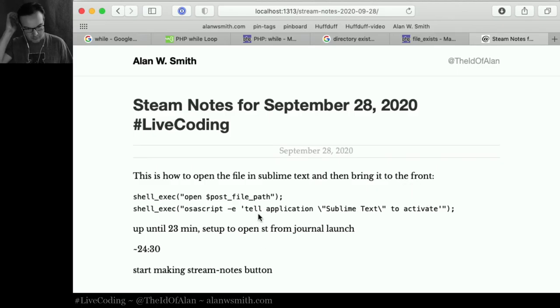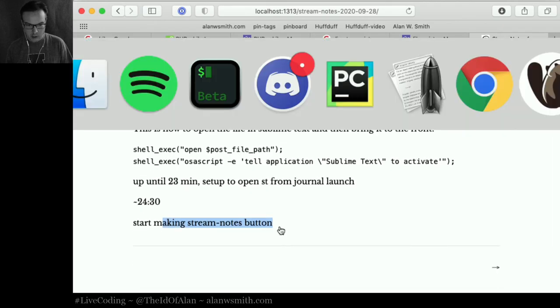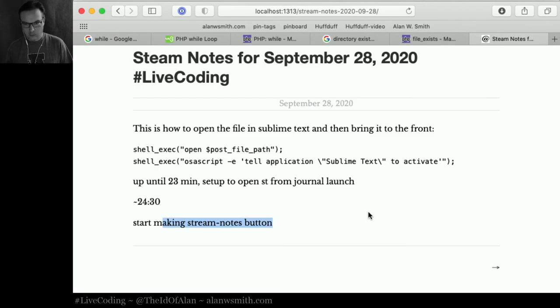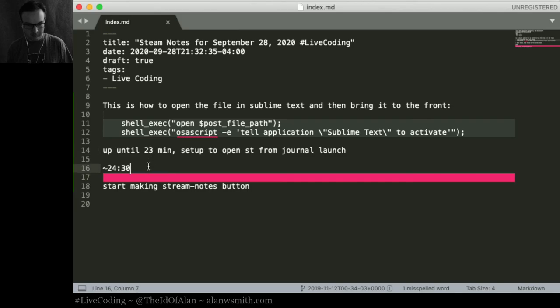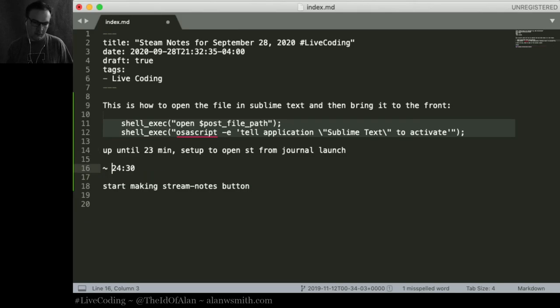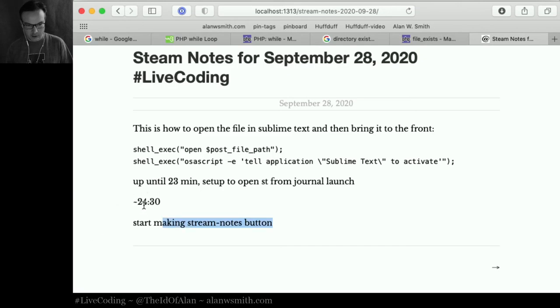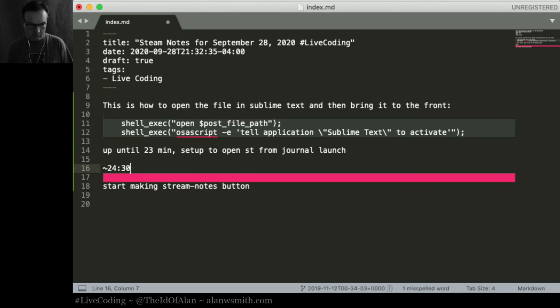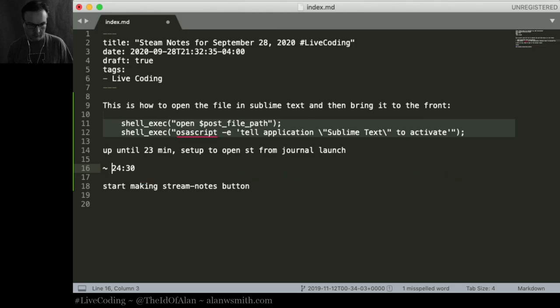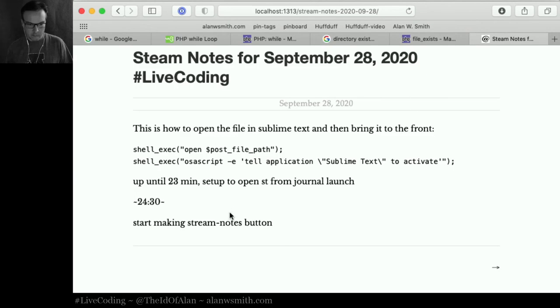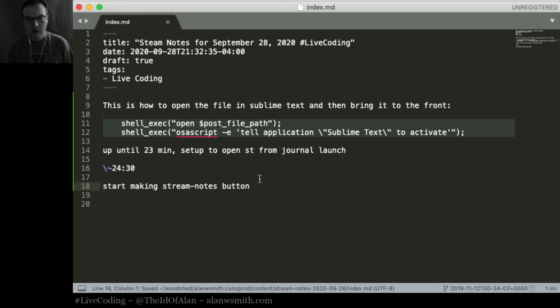PHP, yeah, so up to 33 minutes, yeah, whatever. Cool, start making stream notes button, got it. And then we'll just test one more. Oh, it's doing a markdown parser. And so it wants a thing there, which I think is a strike. No, I don't know what it is. Whatever. Can you escape that? You can. Yeah, look at that. Okay.